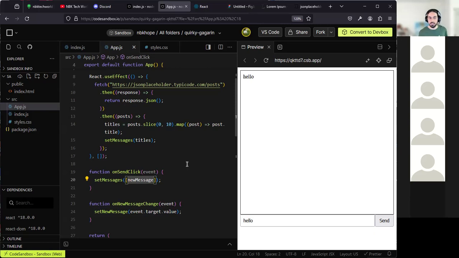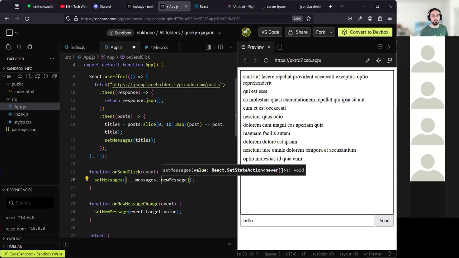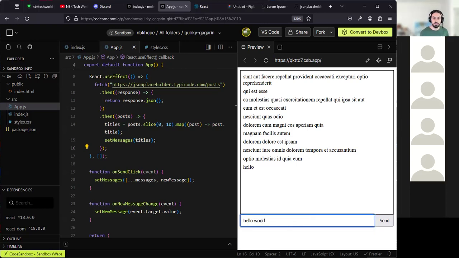There are different ways to do that. One way is using the spread operator, the ... That means I'm going to take whatever elements were in messages, ...messages, comma, add the new message to the end. The ... means take every element of messages and inject it into this new array. And then comma, add this new element to the end. Now, when I do that and click send, it's added to the end here. And I keep going, hello world.